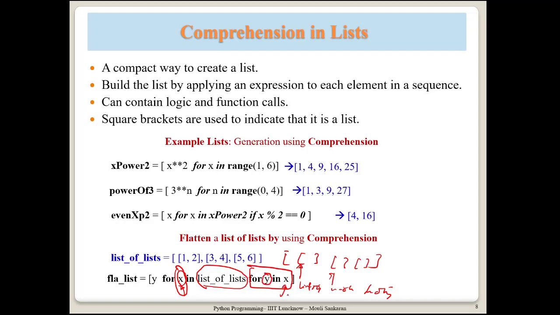So this is a list object, this is the element. You are picking up 1, 2, 3, 4, 5, 6 individually on every iteration, and then you are forming a list with the value Y. So you are extracting these values and then adding them to the new list. Do you get it? I hope you are able to follow.